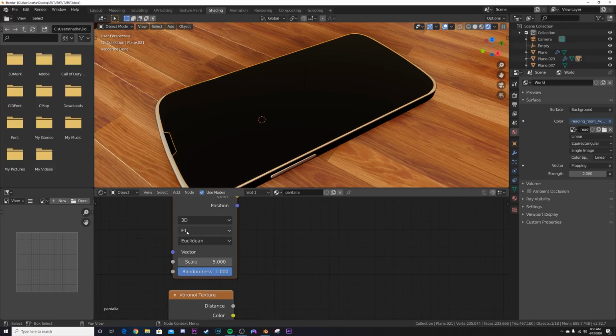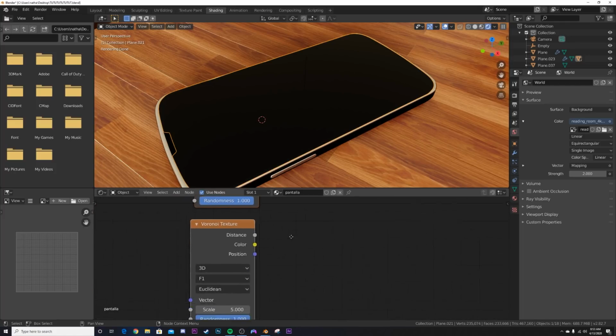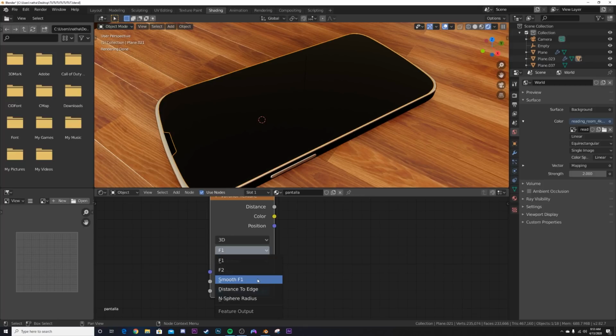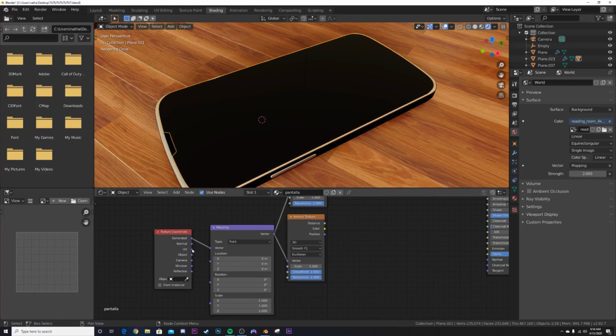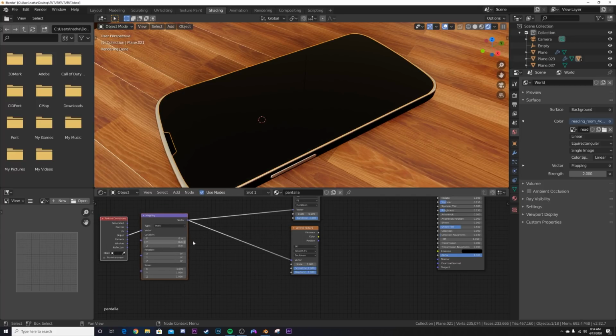So here's F1. You can see the default settings. Right over here, we're going to change this to Smooth F1. But before we do anything, make sure you have the Node Wrangler add-on enabled. It comes default in Blender. If you click on this, Control T pops that there. And then I'm going to take this mapping node and put it right there in the Voronoi texture. And I'm going to use the object coordinate here on the texture coordinate. And I'm bringing these back a little bit.